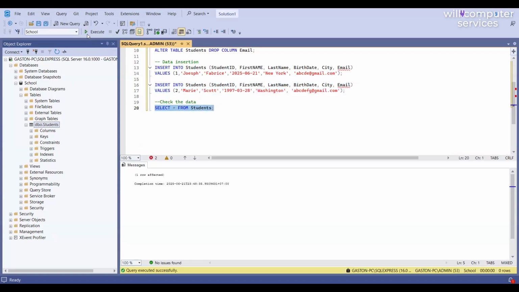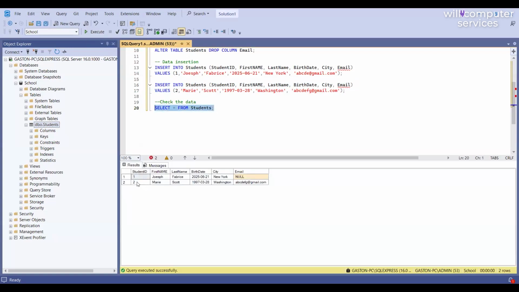And now let's check if, okay, we can see that now in our table we have two rows with the data in it. Do you have this result? Or do you have this result, or you have an issue somewhere?